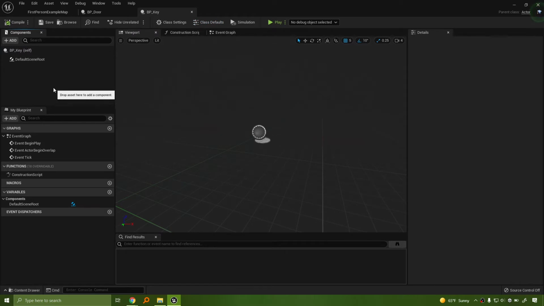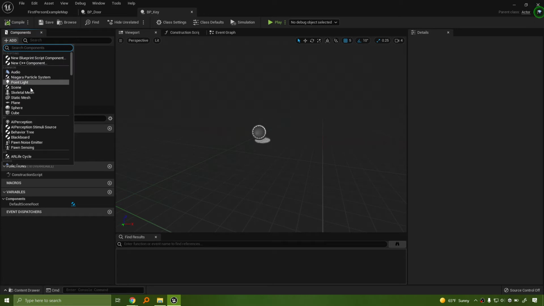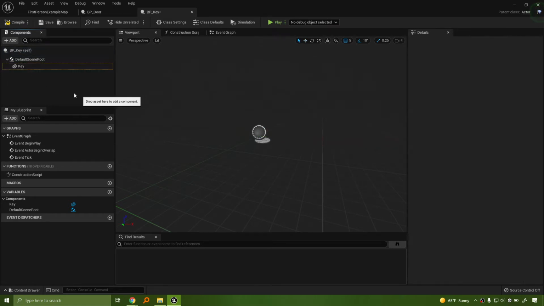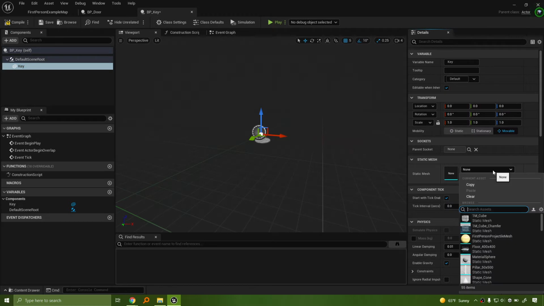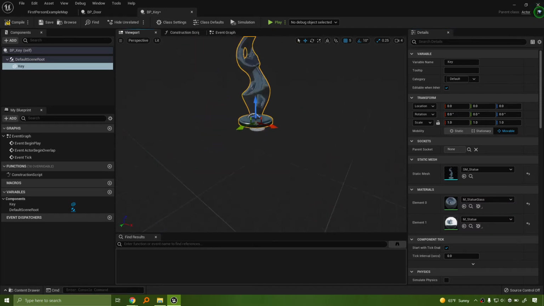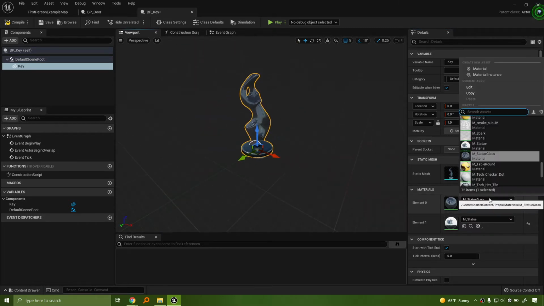And we're just going to add a static mesh. I want to call this our key. And then we've got our BP key. Okay, that'll be fine. Let's add a mesh here. What is that little thing called again? SM statue. Okay, we can do that. And we'll just put a different material on this.